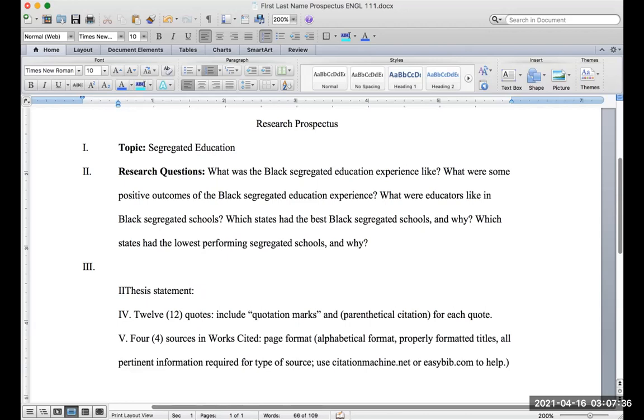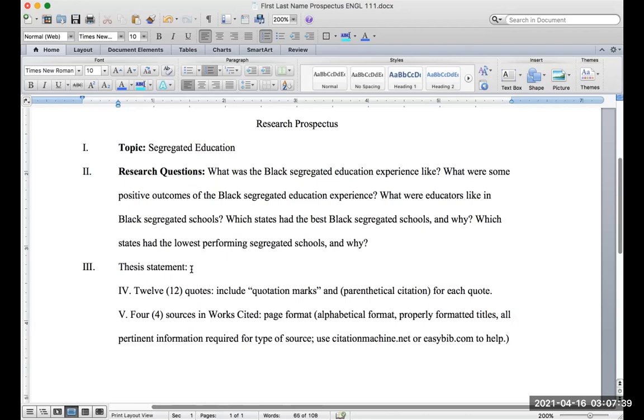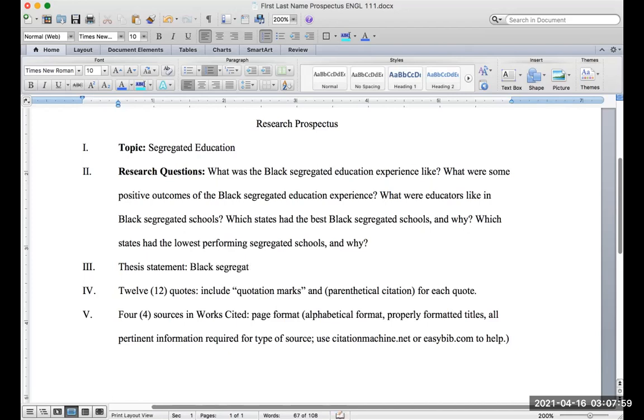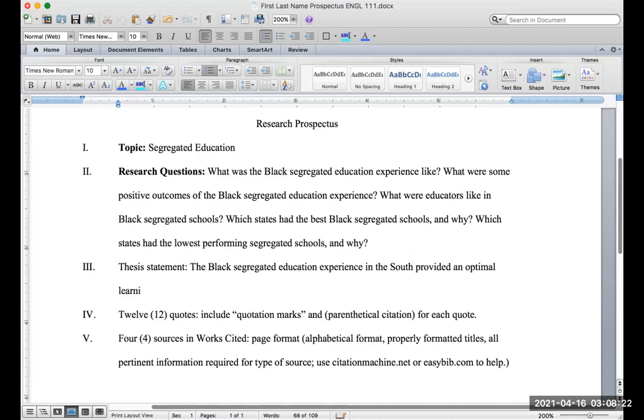All right, thesis statement. And straighten our document back up. So I'm just going to say, your thesis statement at this point can be your hypothesis, your if-then statement. The Black segregated education experience in the South provided an optimal learning environment for students of color, period.